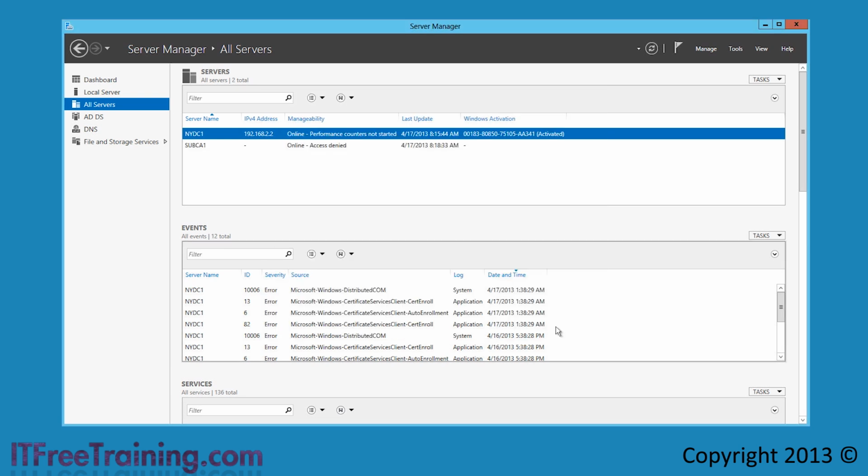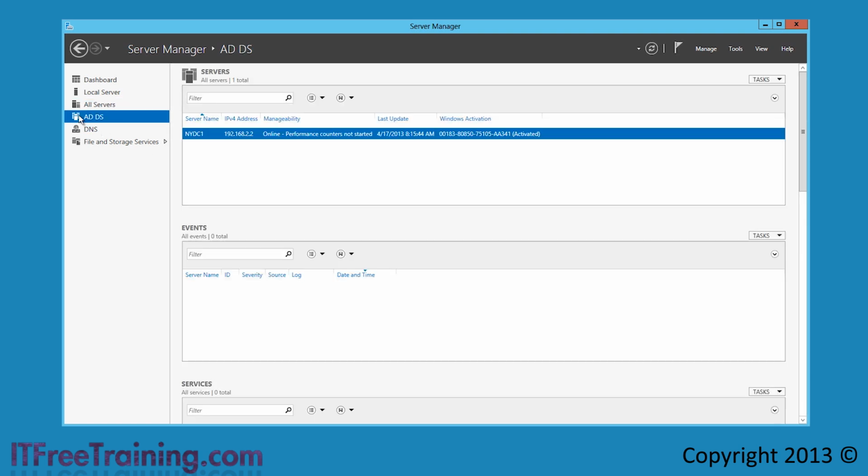For example, if I had multiple servers that I wanted to install this DNS role on, I could, from this server, install the role on all the required servers at the same time. If I select ADDS on the right-hand side, this will show you information about Active Directory Domain Services. This will show you a lot of information about Active Directory, not just on this server, but on other servers with the Active Directory Domain Services role installed on them.